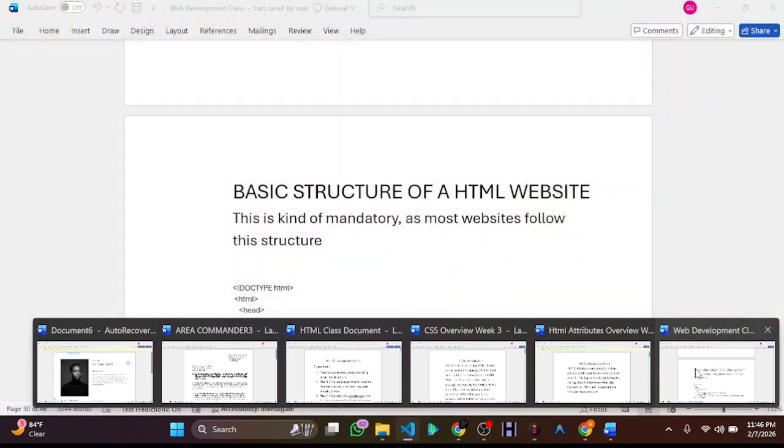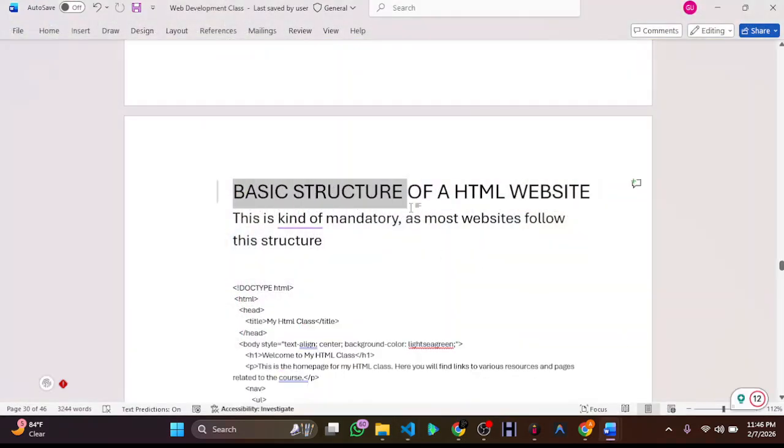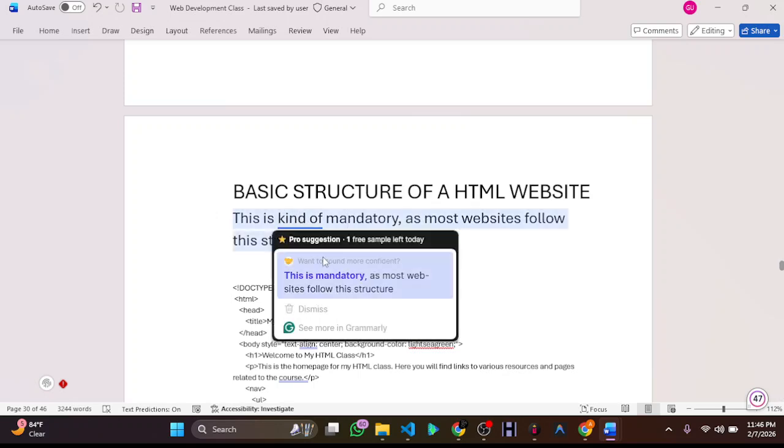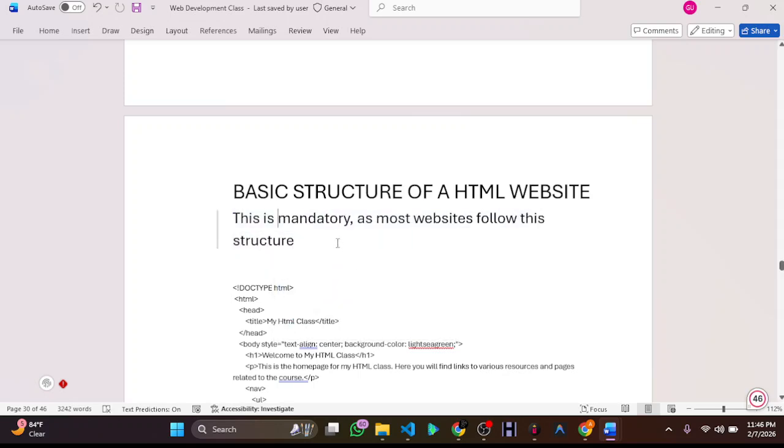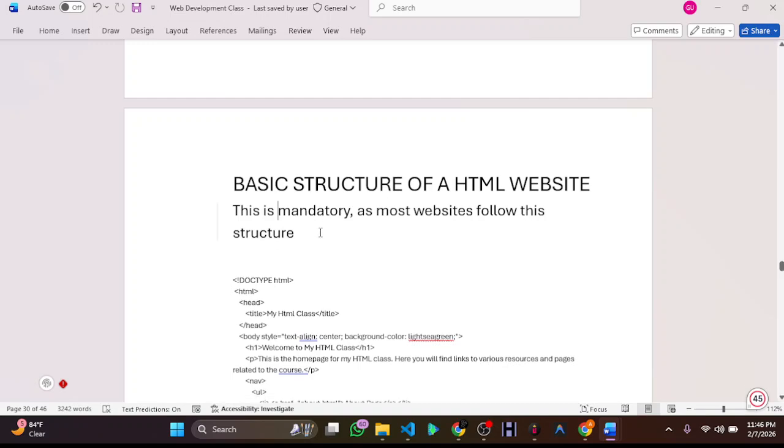So first of all, I can show you a basic structure of a HTML website. What do I mean when I say basic structure of a HTML website? This is a kind of mandatory structure, well, not really mandatory, but a kind of necessary structure that most HTML-based websites follow. And there's a reason why they follow them. There are some advantages to following a standard when creating a website, especially with HTML. It makes it easy to understand your code. That's the first thing.